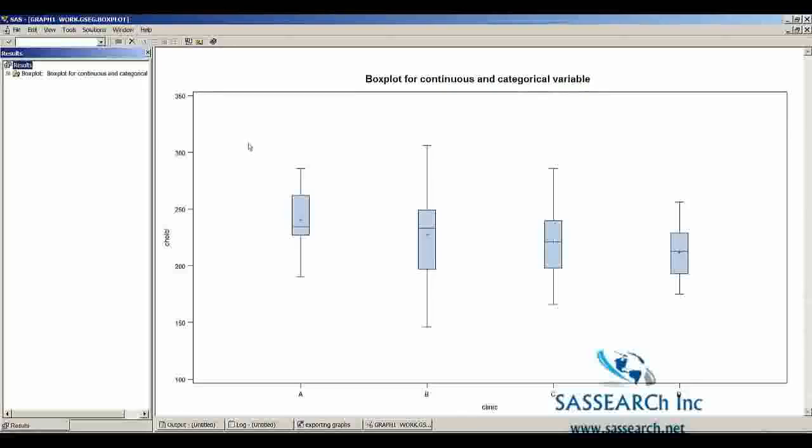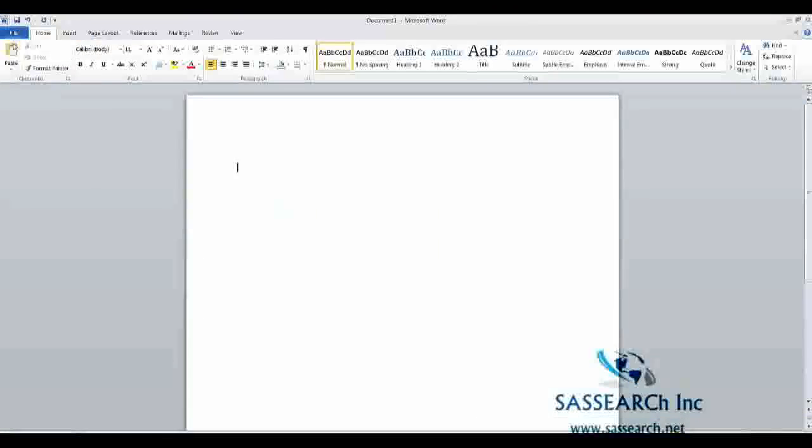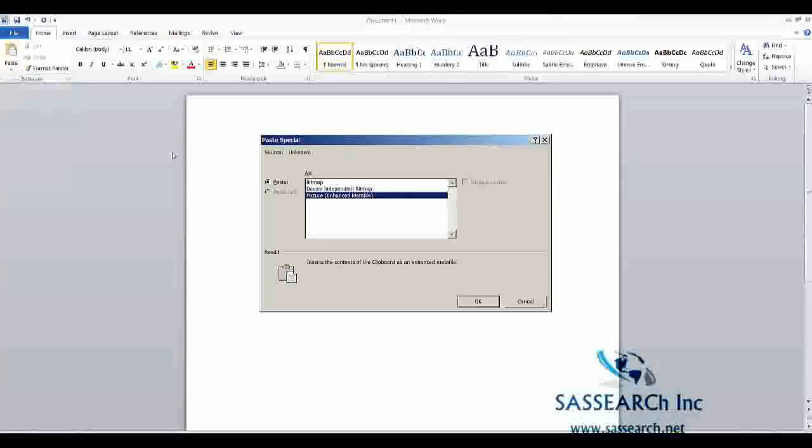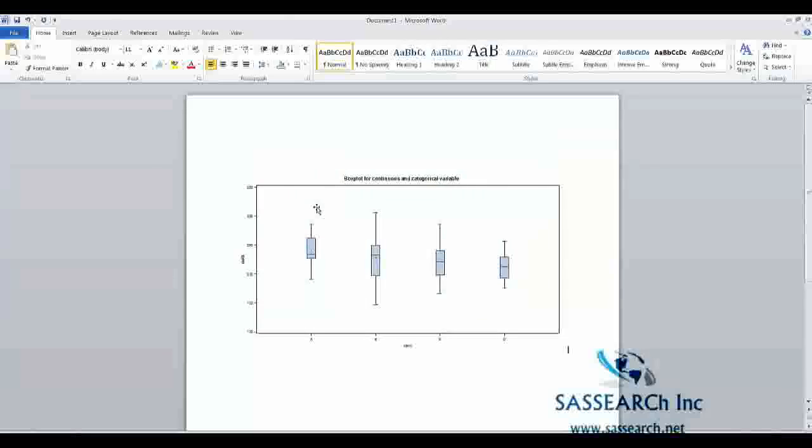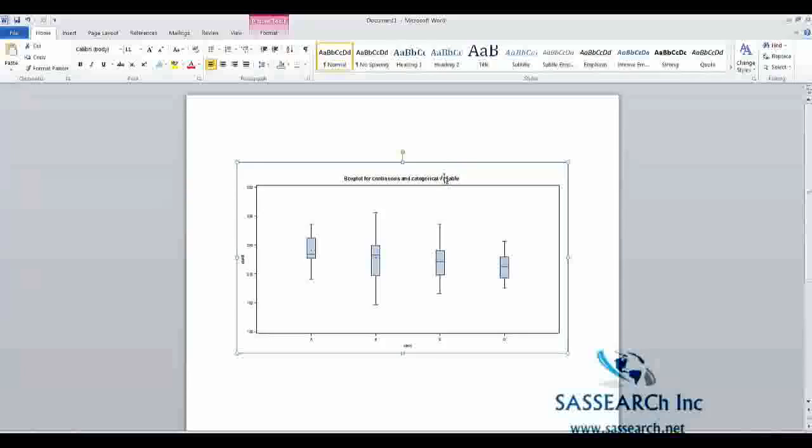So basically what we do, we click on the plot and do Edit, Copy, and then we go to Word and do a Paste Special, and we're pasting a picture with an Enhanced Metafile. So here is our plot in Word. And again, we can change the size of the plot, but we can't edit any part of the plot.